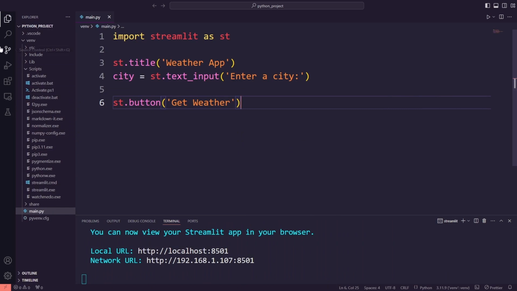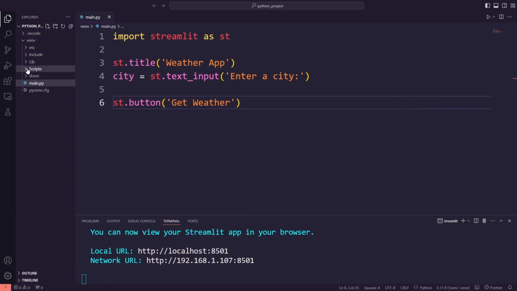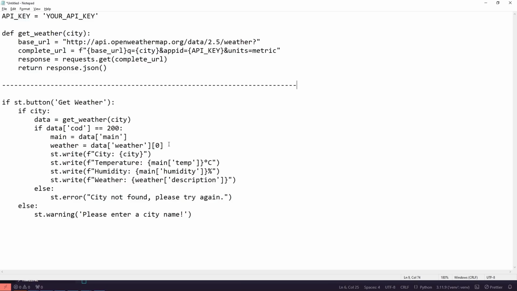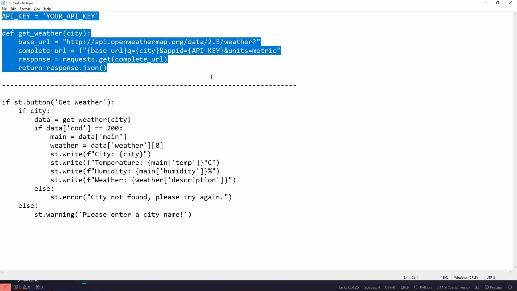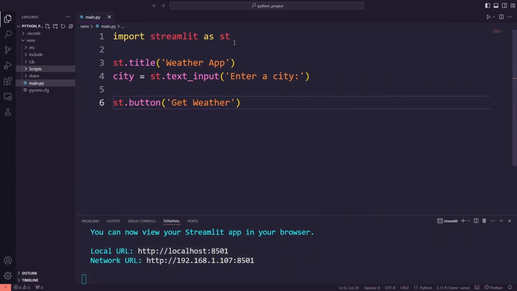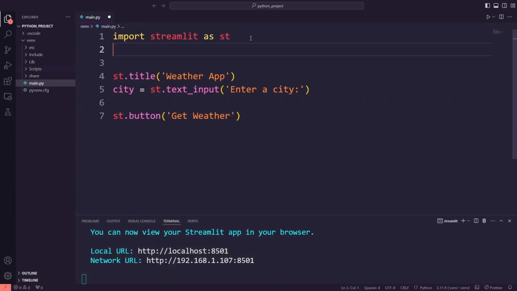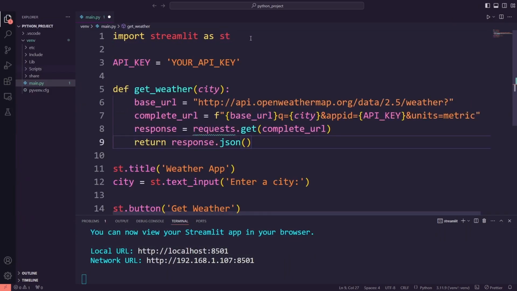Now I will integrate the Weather API into the app. I already have a piece of code prepared for this step. For this, we will use the request library.